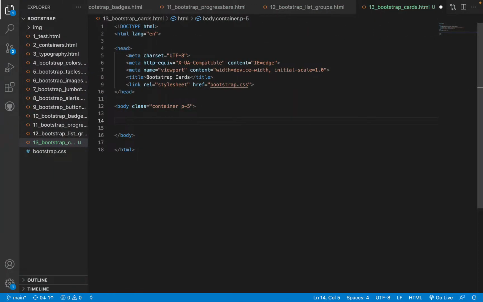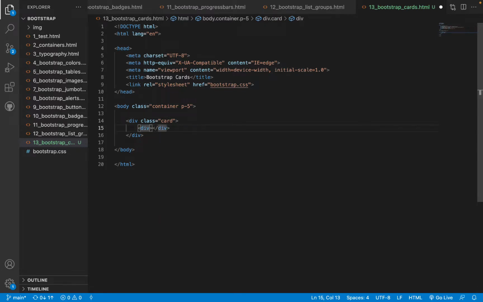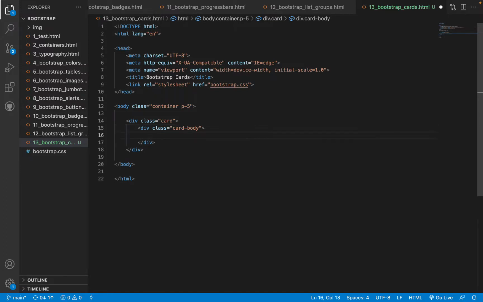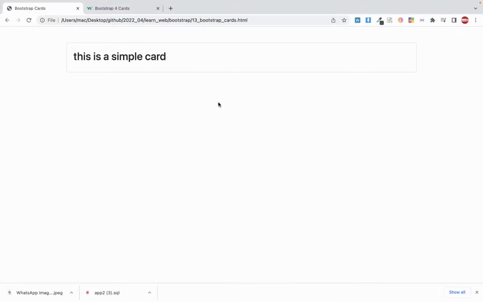I'll create a div and give it a class called card, and then create here another div and give it another class, card body. Between this card body I can write maybe my h2 and say this is a simple card, and I save, and I come and refresh. You'll have something beautiful like that.